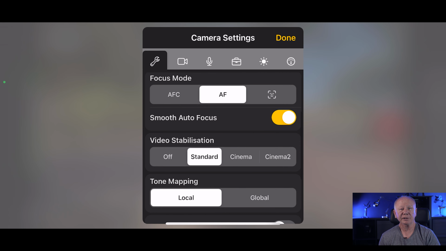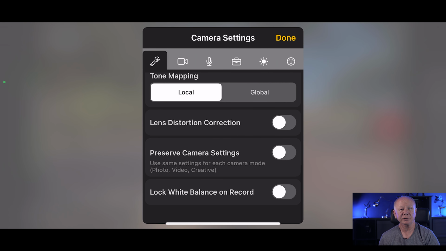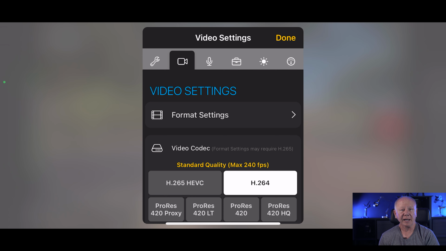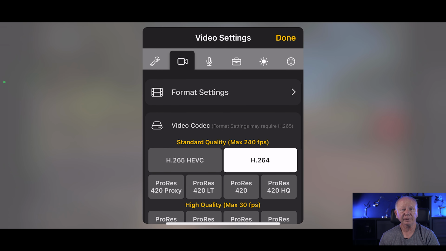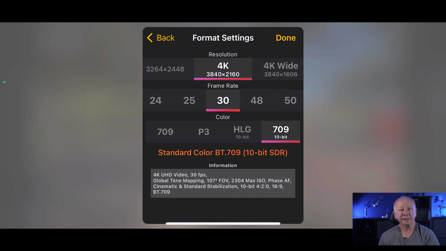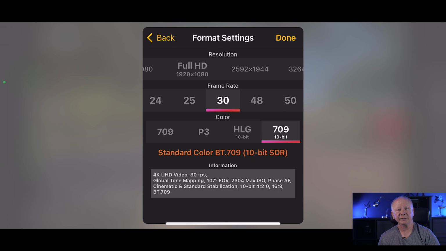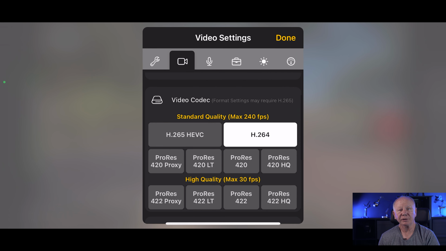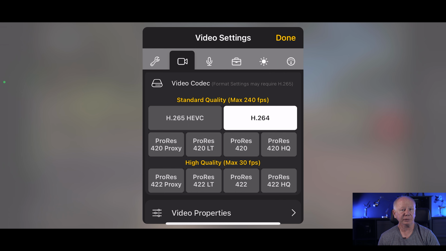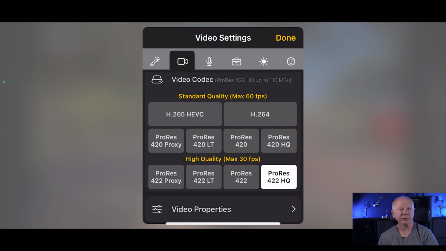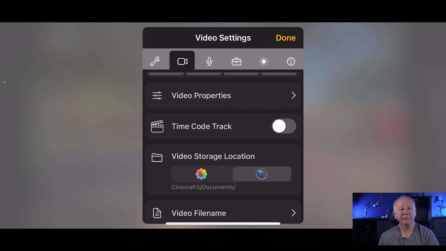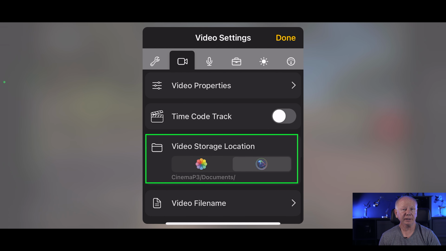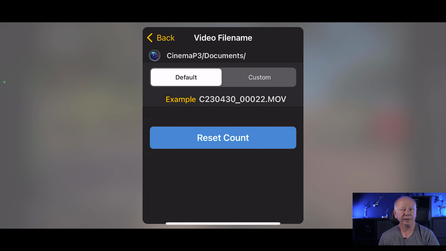This first tab has numerous settings and parameters to change. The next tab is video settings, as we're in video mode. Format settings is where you can change your resolution, frame rate, and color space, and profile settings. Going back, you can choose your video codecs from H.264 to ProRes 422HQ. You can set up your time code and where you want to store your media on your photos library or in the app, and you can customize your video file name.